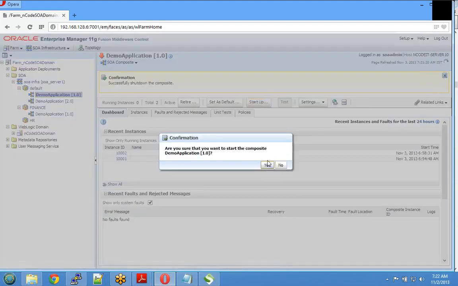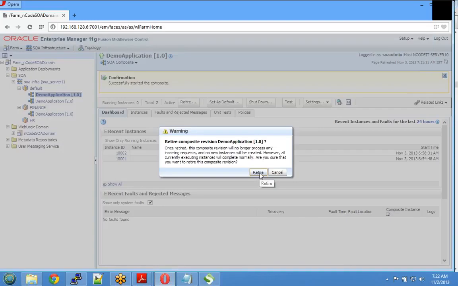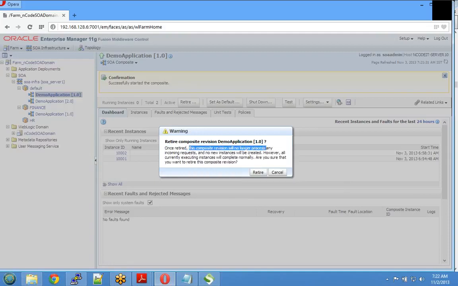Now you can start it up. Are you sure you want to start up? Yes, I'm pretty sure. Start up. The same way you can retire. I'll tell the difference in just a minute. So you can retire. See this one. When you retire, what does it say? This composite revision will no longer process any incoming requests and no new instances will be created because you are retiring it.